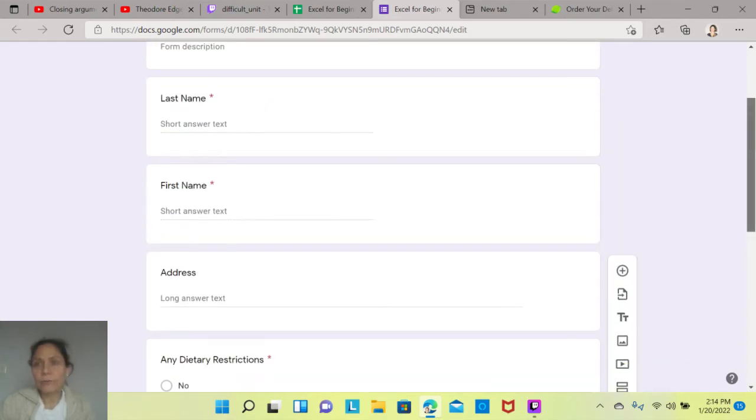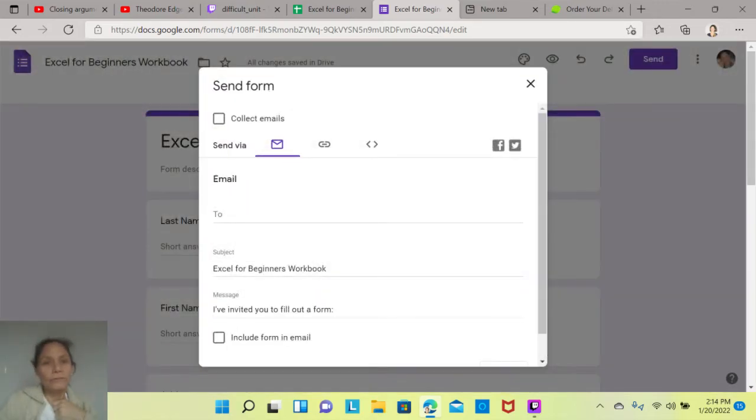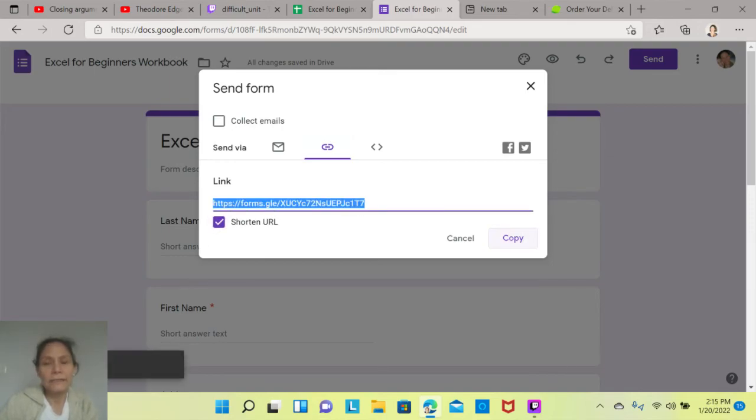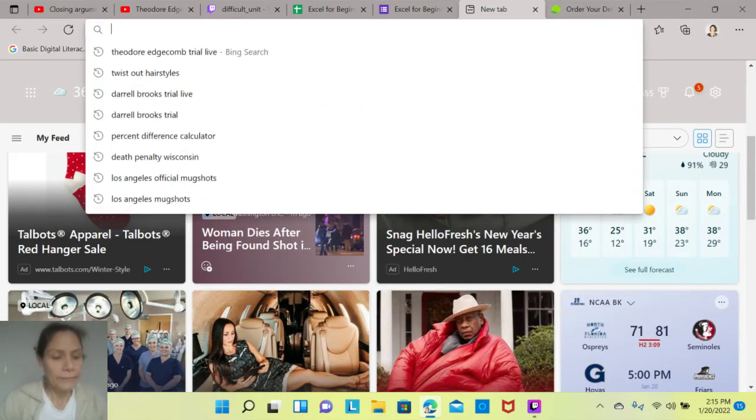So here's our form, and we want to send it. We can send it by email to all the guests, or you can just get the link. So I'm going to shorten it here and then copy the link. Then you email the link to someone, or you can embed it on your web page.